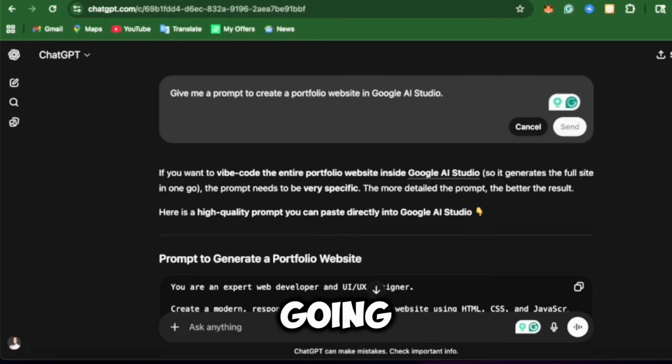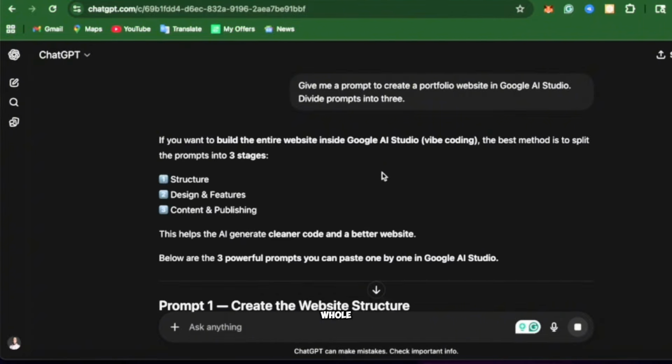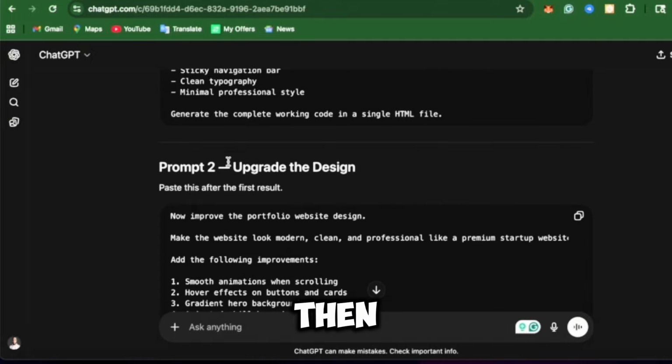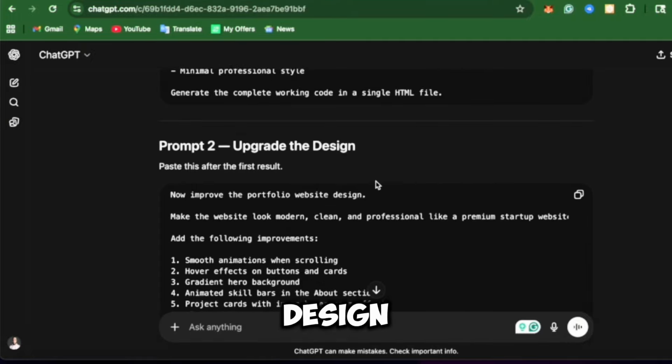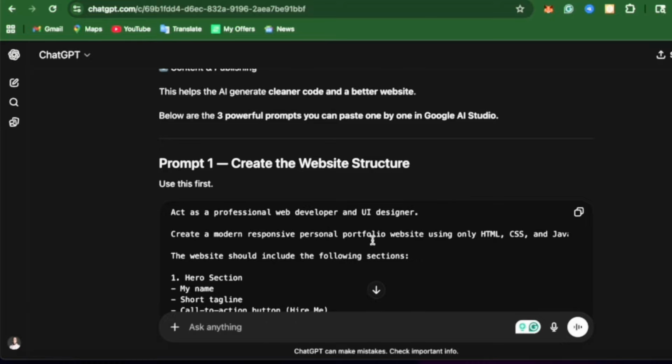For example, I'm going to tell ChatGPT to divide the prompt into 3. So just go ahead, click on send, and once you click on send, it's going to rewrite the whole script again. You can see here it creates prompt 1, which is to create the website structure, and then the second prompt is to upgrade the design. The third prompt is to personalize the website. That is basically how you can use this feature.